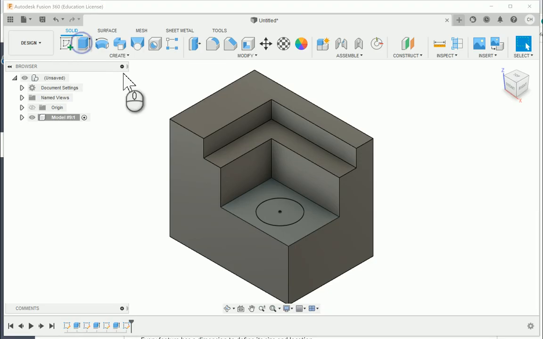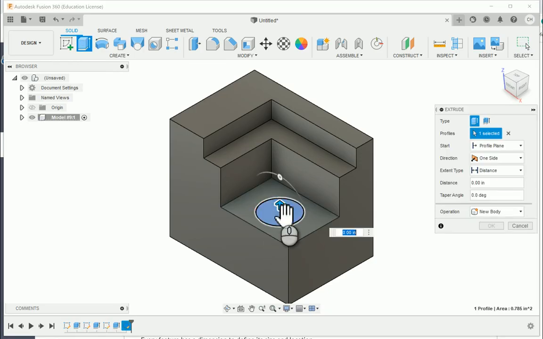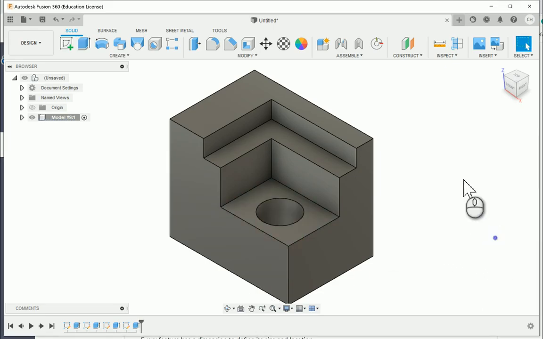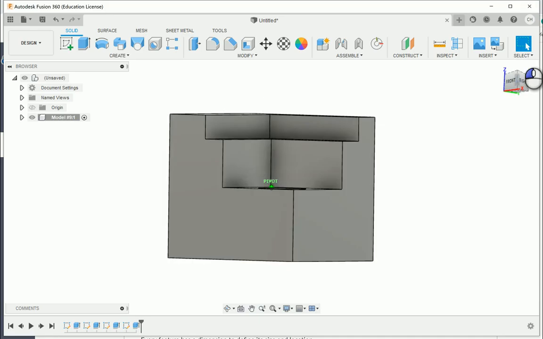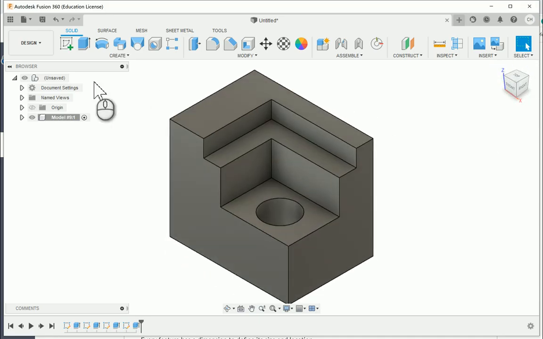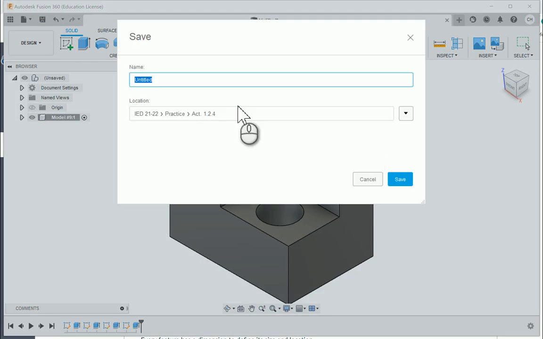I'm then going to click extrude, selecting the circle, and I'm going to cut down into the part. And actually over here in the extent type, I'm going to choose all to cut all the way down to the bottom, and I'm going to say OK. So now that's going to go through and give us a hole in the bottom of our model. So now we can hit the save button. So this finishes out the part.